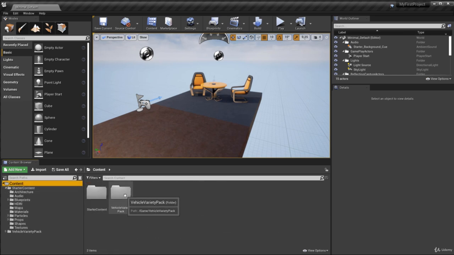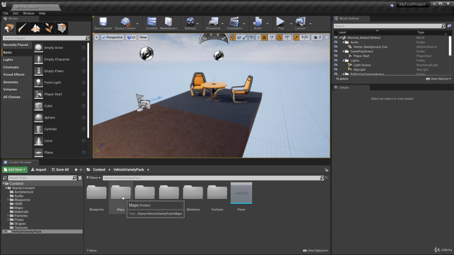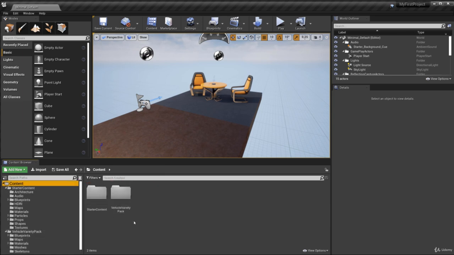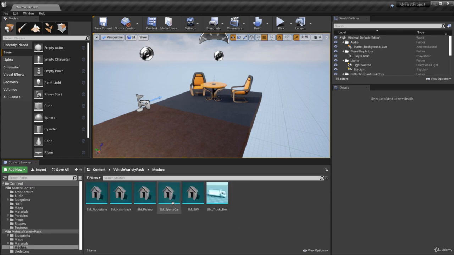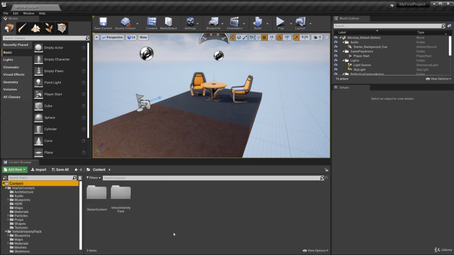Same thing with the vehicle variety pack. You also have maps and various other things as well. So blueprints, for example, meshes and so forth. Okay, so let's say I want to create my own map.